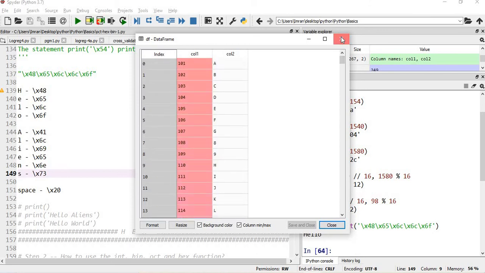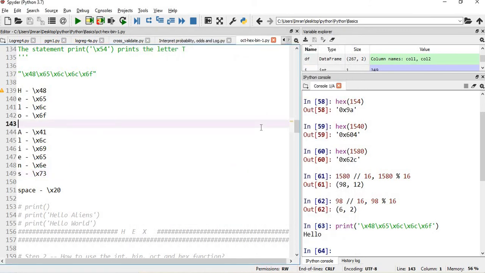Now, if you are interested to generate the values yourself, I have not copied it from anywhere. I have just generated it using Python code. So these things will be covered in my Python for loop and while loop.